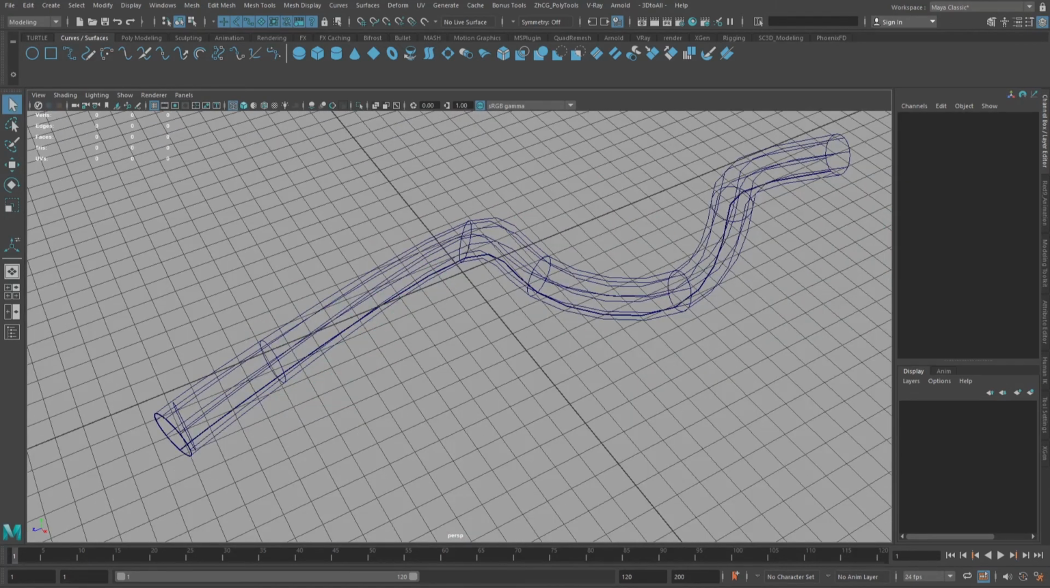Okay, so from an extrude perspective, you know the basics. You can try to do some work with back extrusion.